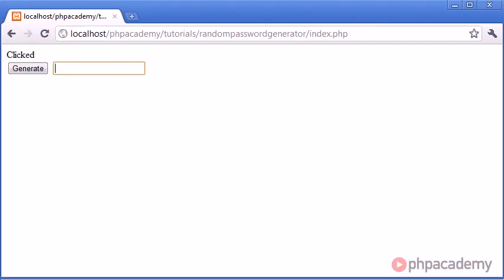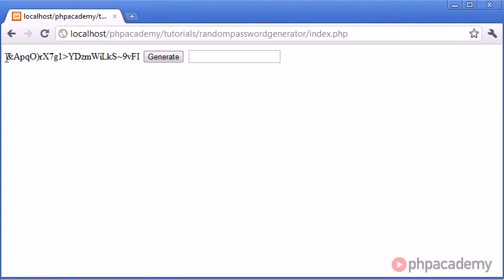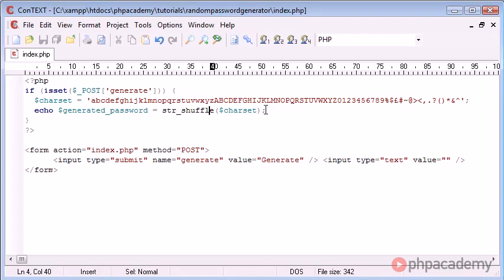So now what we can do is come in here, I'm going to click generate, and you'll see that we've generated a shuffled version of the string. Now at the moment it's too long. We've got too many characters in there for the size of the password that we require. So what we can then do is we can say substring.